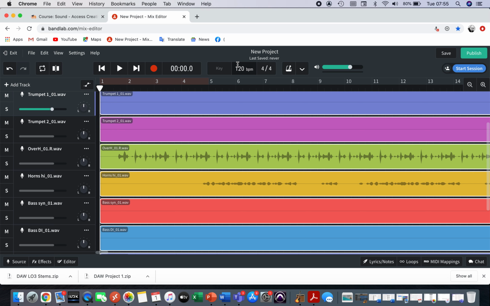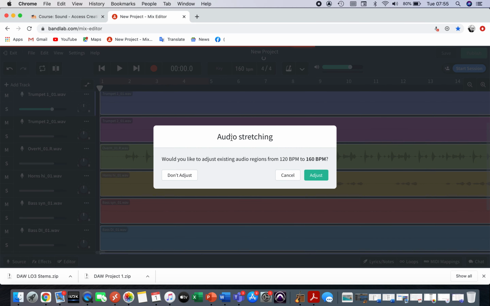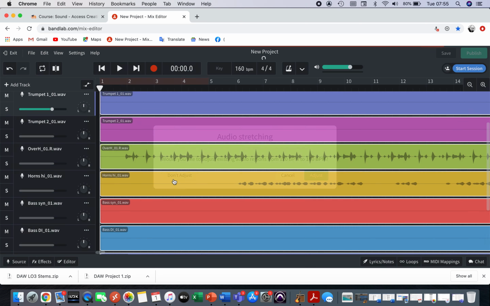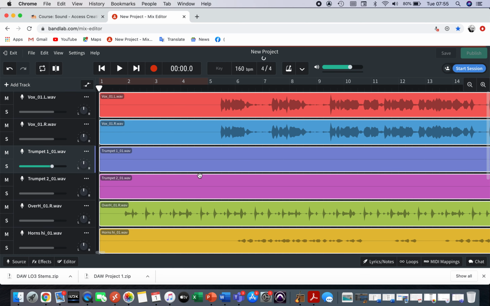Now, because I've taught this before with my other classes, I know that the song is 160. All we do is double click in there and change that to 160, then hit return. Now it's going to ask you about audio selection. Would you like to adjust existing audio regions? Don't adjust. The reason we don't adjust them is because we know that this song is already 160. All we're doing is telling BandLab to change that to 160.